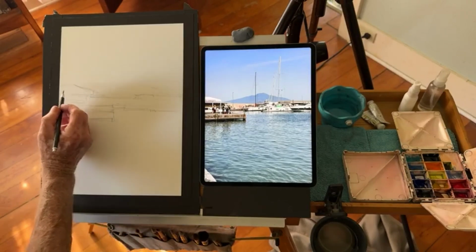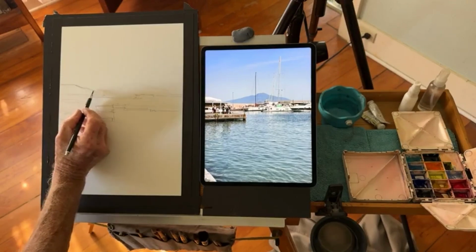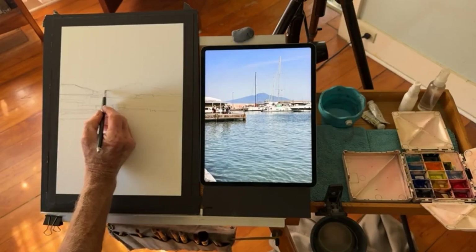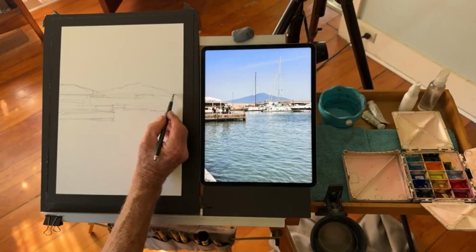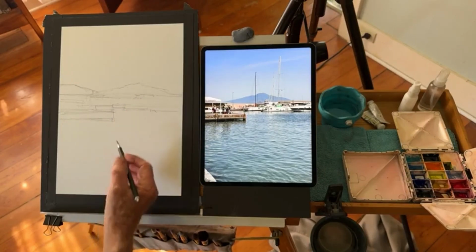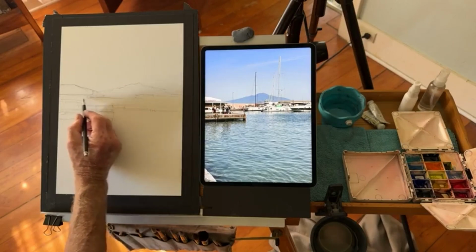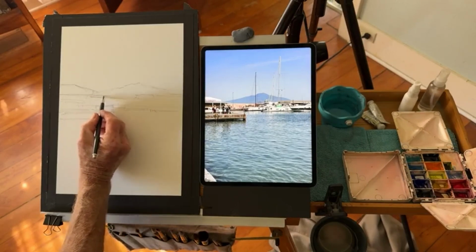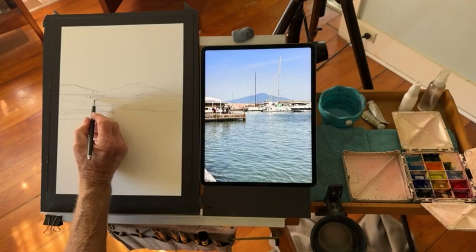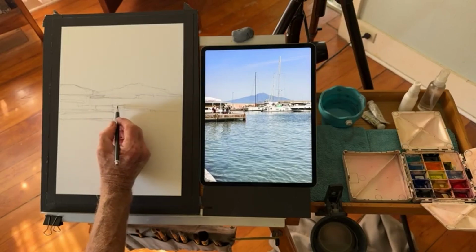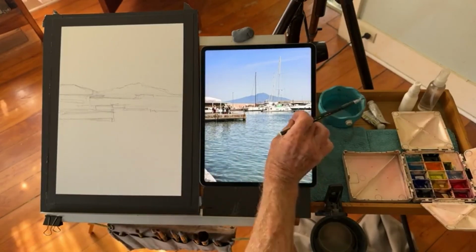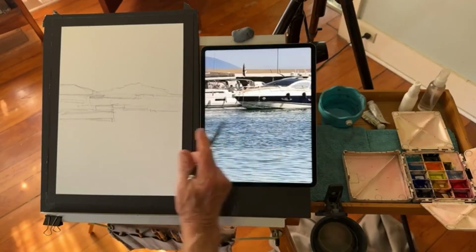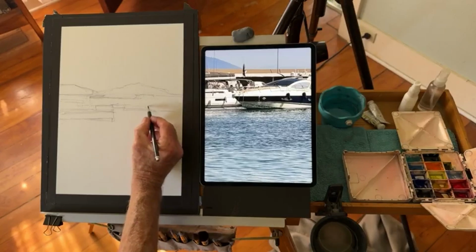Okay, so I'm starting to get some shapes in here. I really shouldn't draw that, Vesuvius. I should paint that, but there's a wall back here, a seawall. Let's start separating our boats. There was a very modern boat over here.